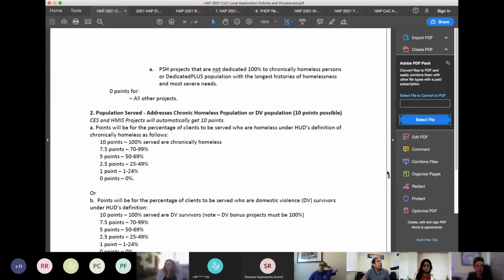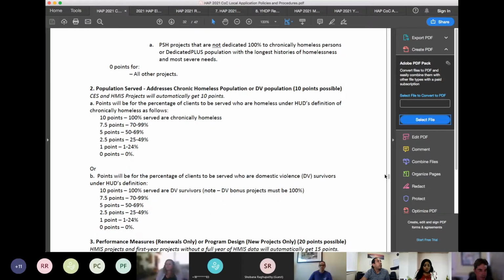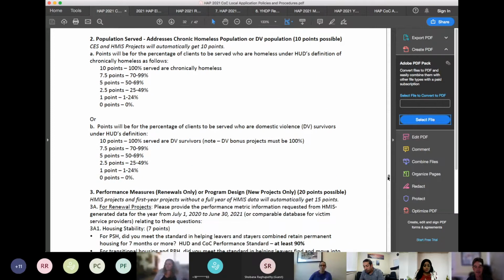So the second scoring area is populations served. We're prioritizing the chronic homeless population or DV population, especially for the bonus, 10 points. And it's a sliding scale, as you can see here, 10 points for serving the target population, the prioritized population, 100%. If you serve that population less than 100%, you would get fewer points. And you will identify that amount in your application.